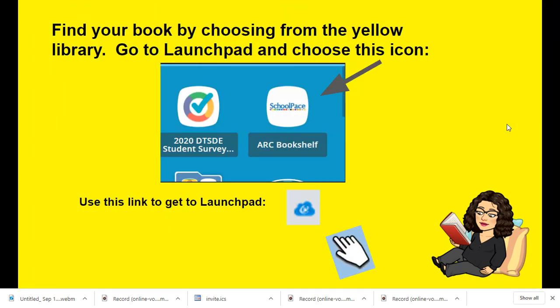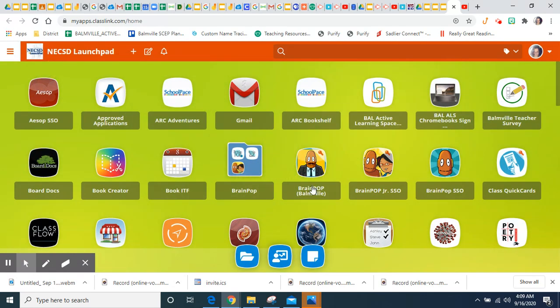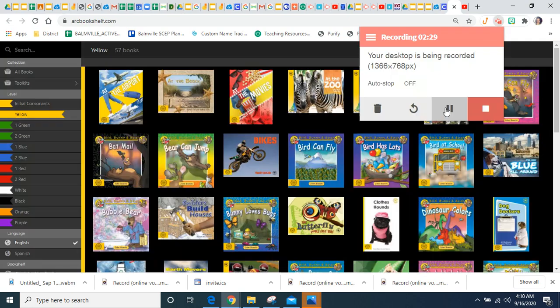To find your book, you're going to choose from the yellow library. You're going to go to Launchpad and choose this icon. And this is the link that you will use to go to Launchpad. You're going to click right here and go to your Launchpad. In Launchpad, you're going to look for that school pace that we saw. Now yours is going to look a little bit different than mine because you have a lot fewer icons, but that's the one that you're going to click.